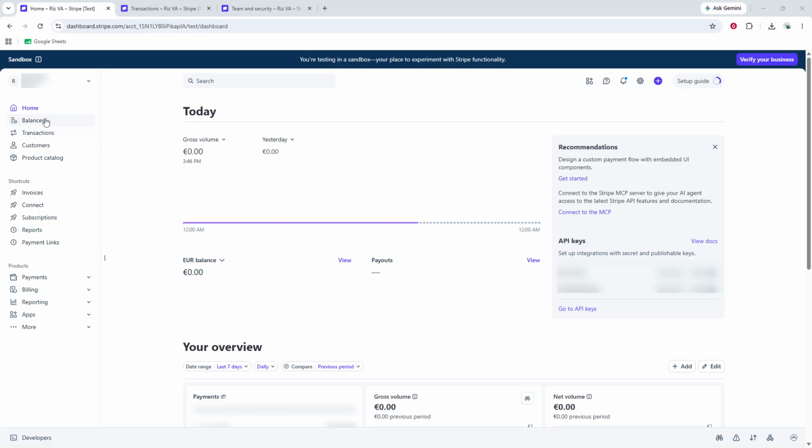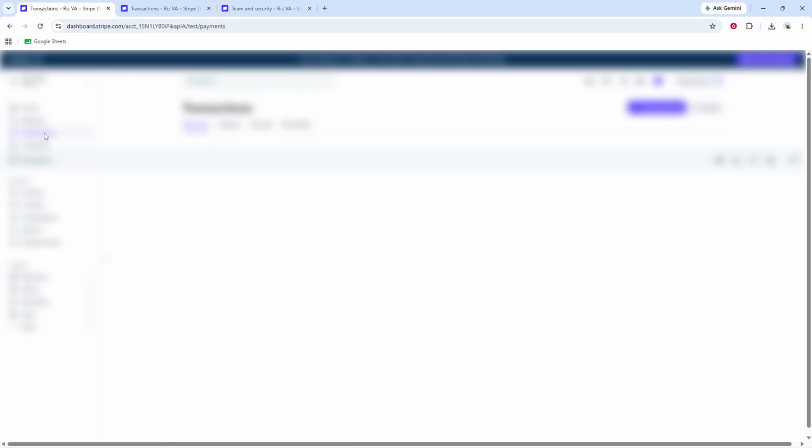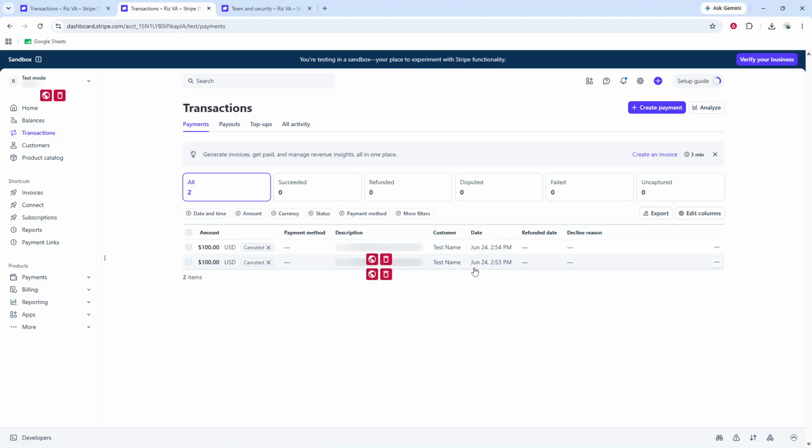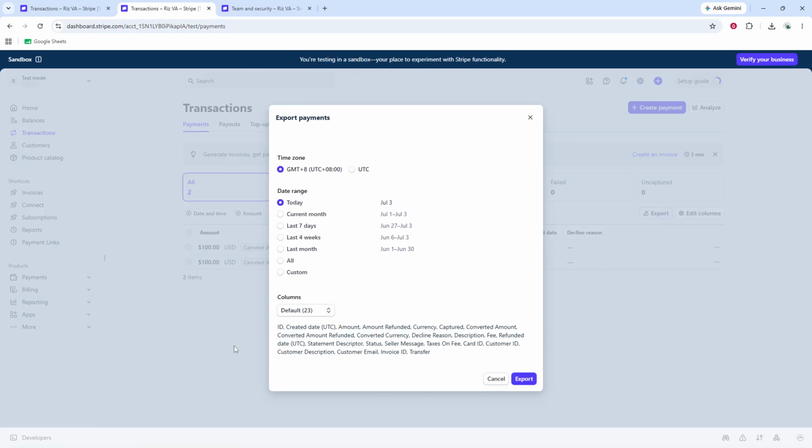Once you're inside the dashboard, look to the left-hand sidebar and click on Transactions. This section shows your transaction activity and is the area where Stripe lets you prepare and export based on your needs. After that, go to the top right corner of the page and click Export. This will open the export options, where you can customize the file before downloading it.